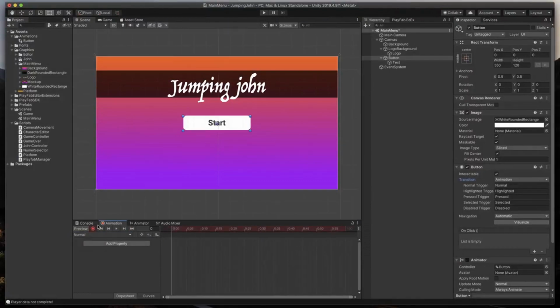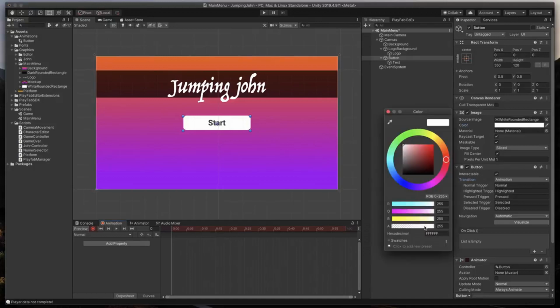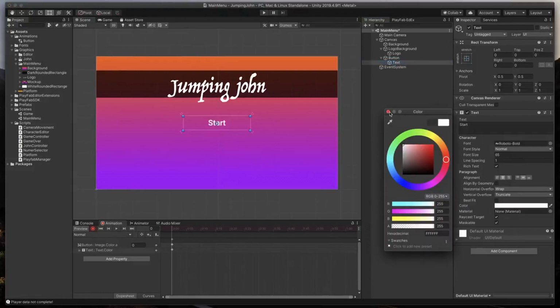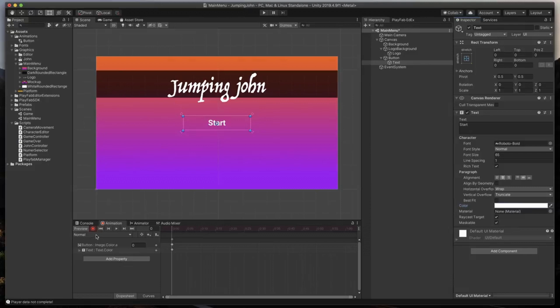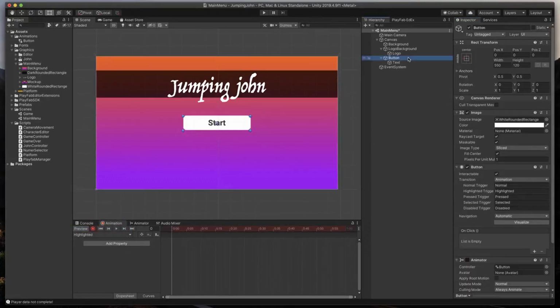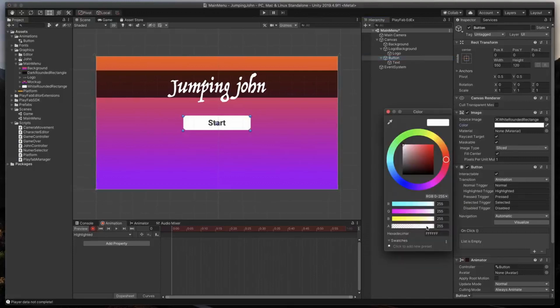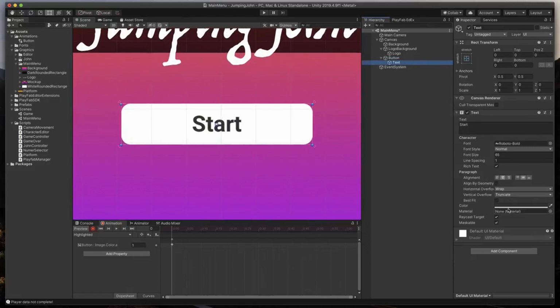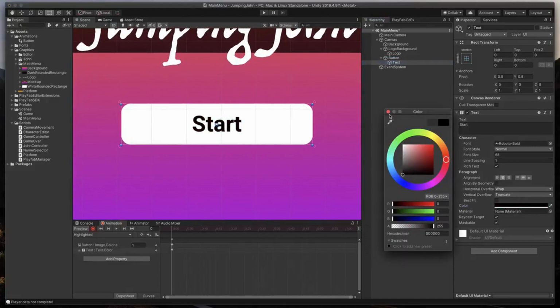Click the Record button and make all the changes that should be visible when the button is not highlighted. In my case, I'll set the transparency of an image to 0 and the color of the text to white. That's it for normal. Now switch to highlighted, click Record and do the opposite. Change image transparency to full and text color to black.